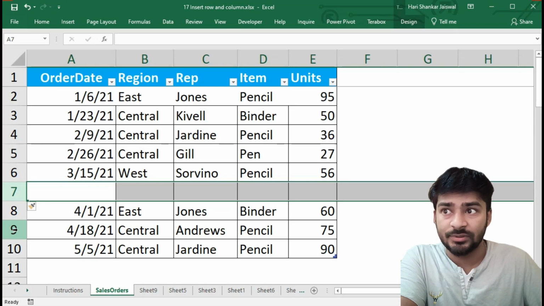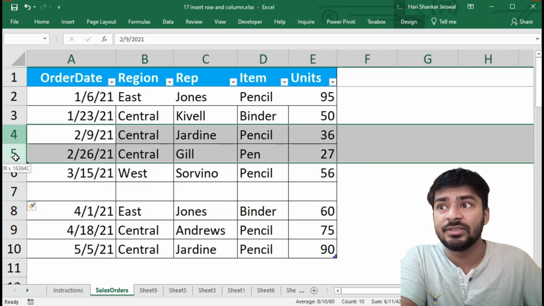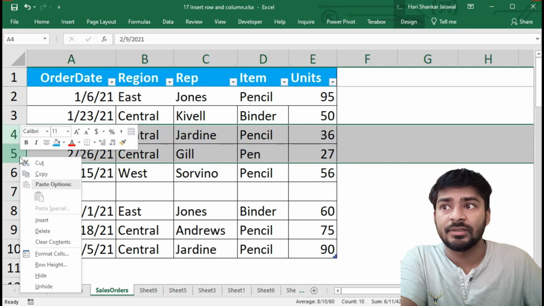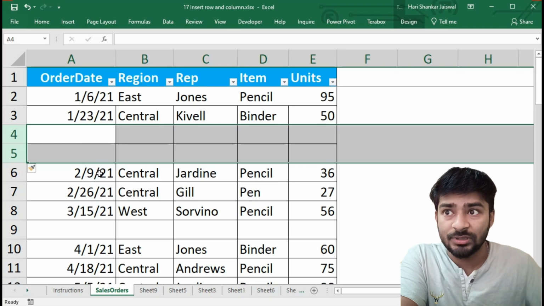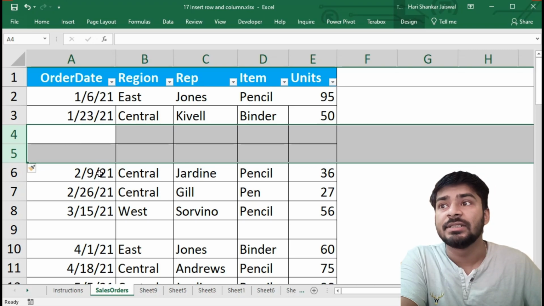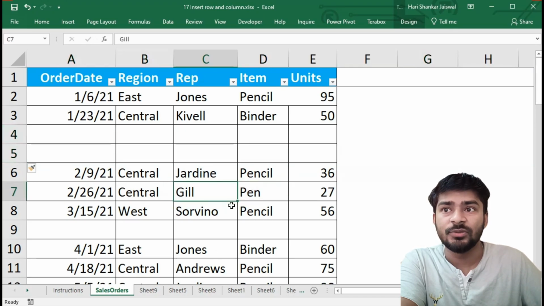for inserting rows. In the same way, if I want two rows, I will select these two rows, right click and insert. Now you can see I have selected two rows, and only the selected number of rows are inserted. In this way you can insert rows, as simple as that.